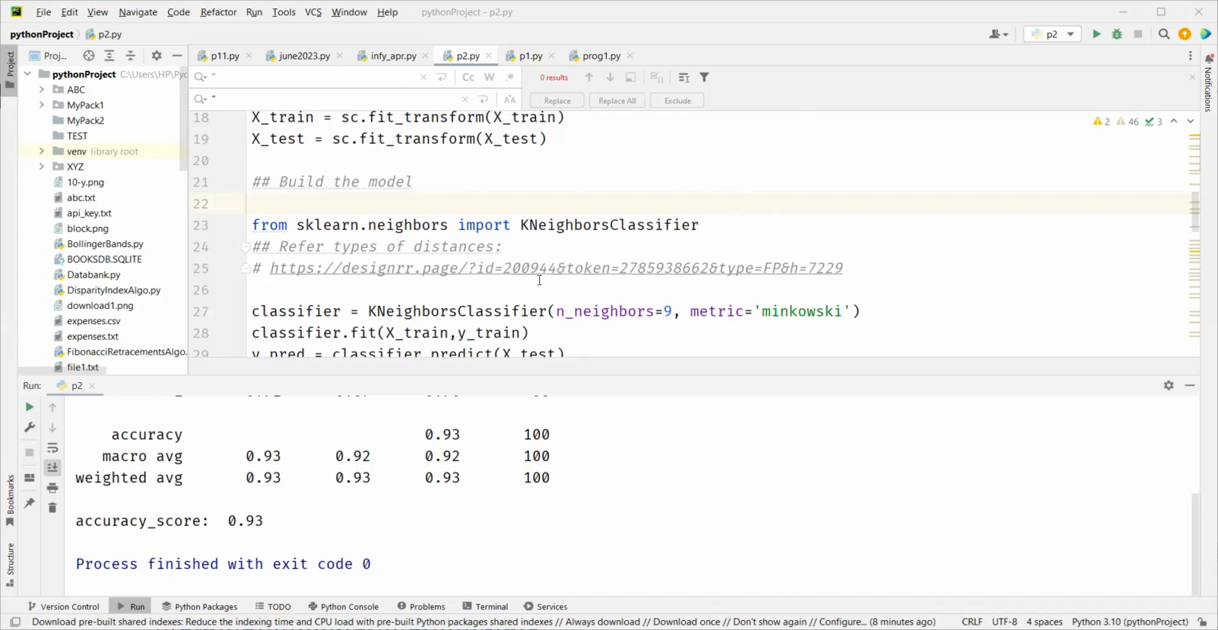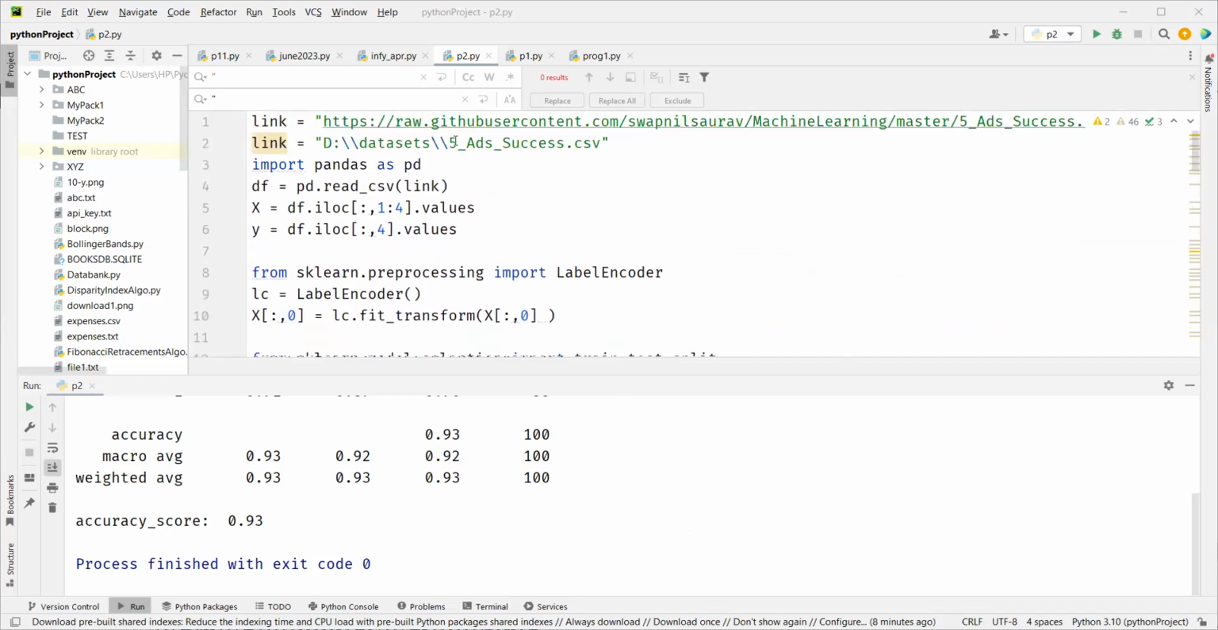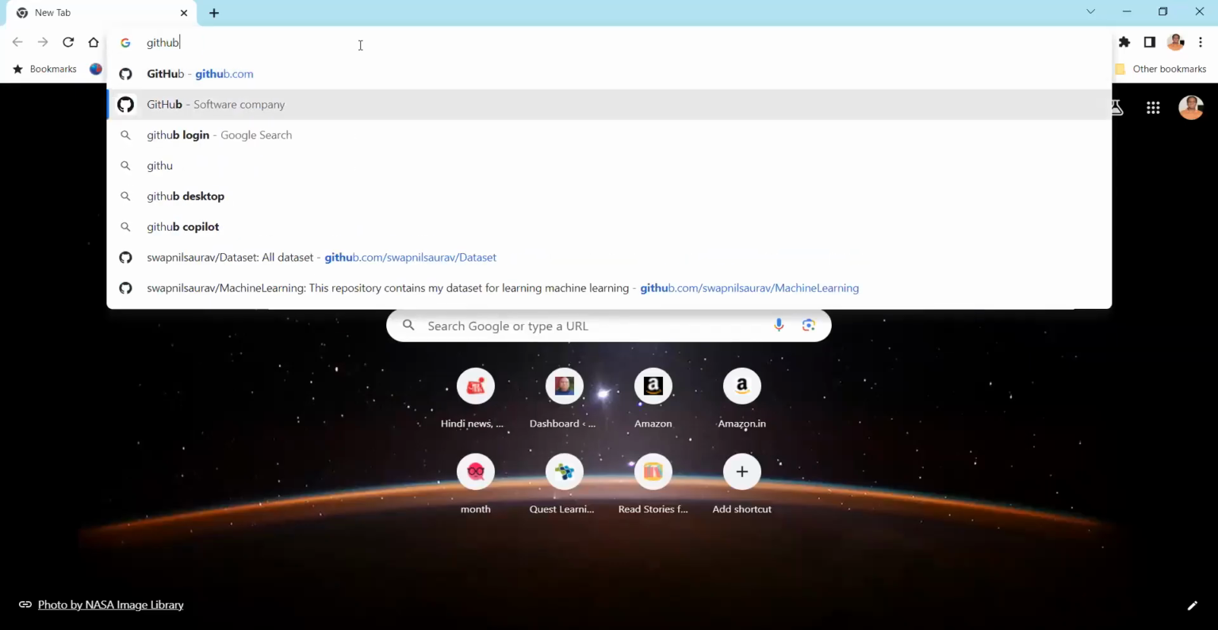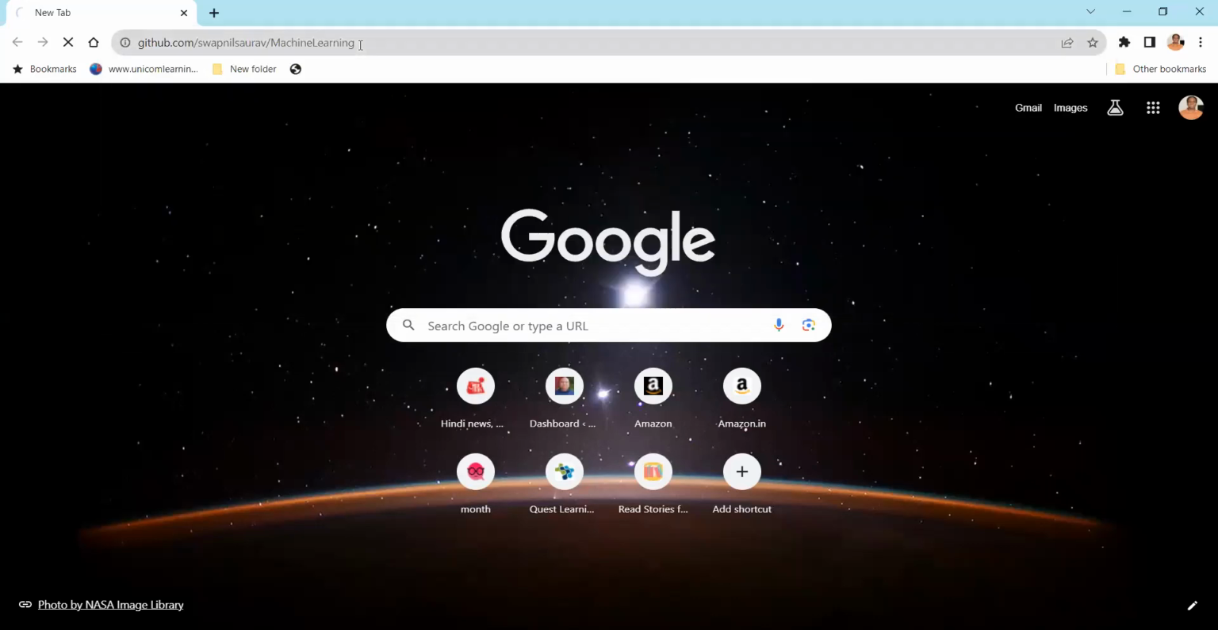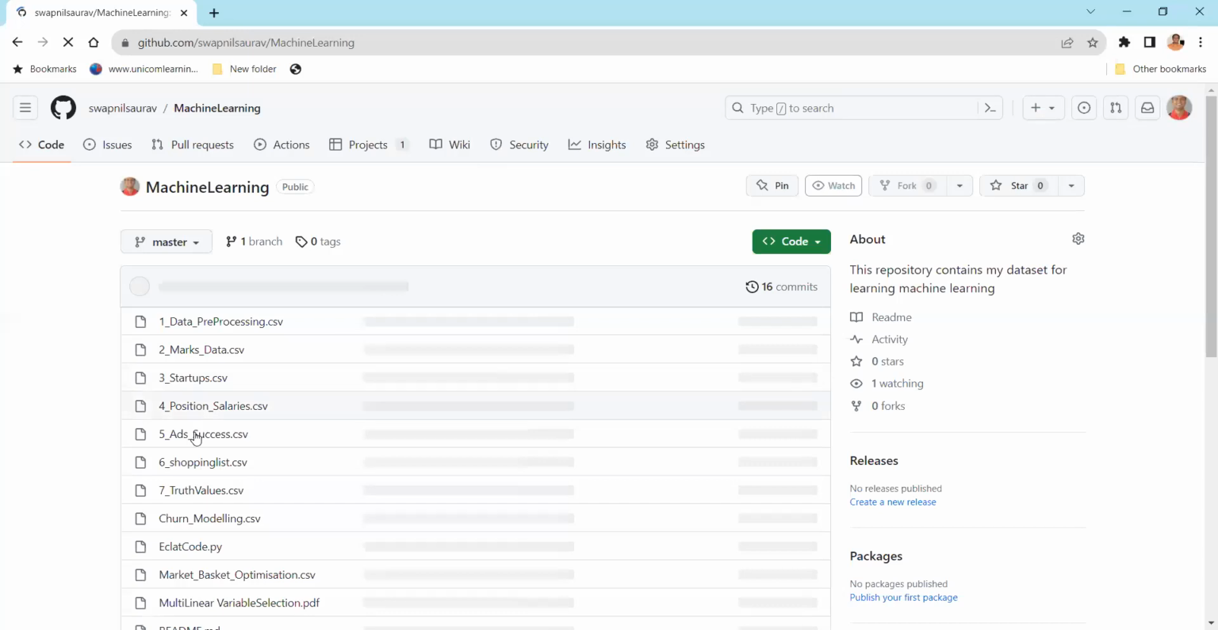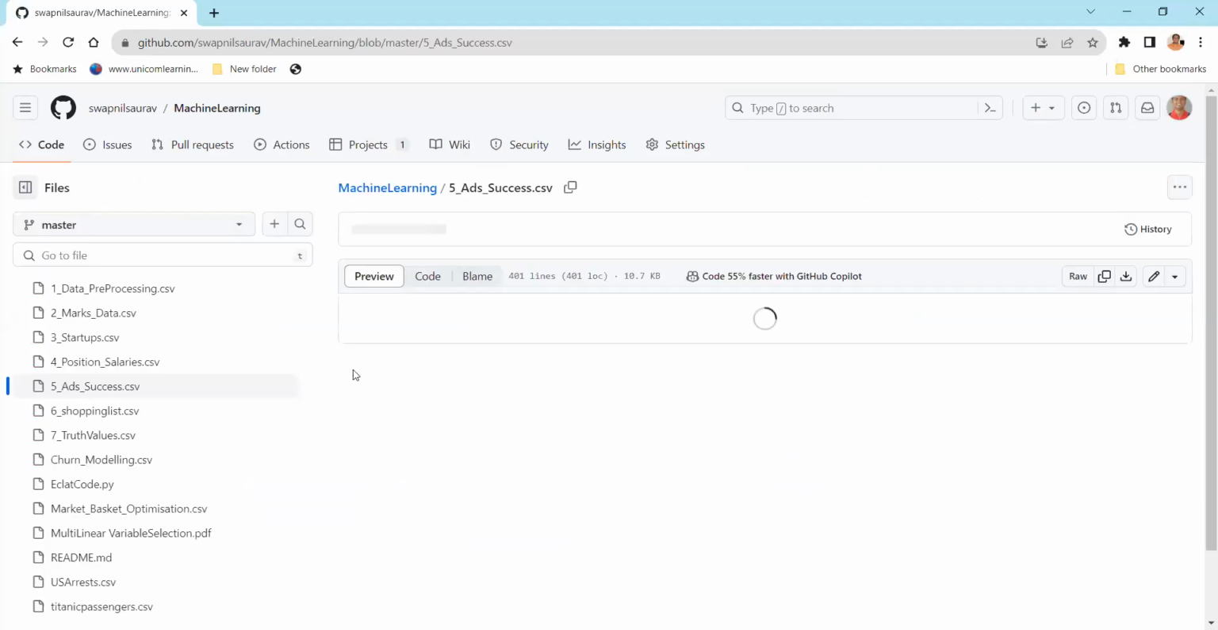Now, if you have here ad success, do you remember the data set for ad success? Don't remember, right? So let me take you there. So GitHub supplements are of machine learning. This is in machine learning, and the fifth one, looking at the fifth, ad success.